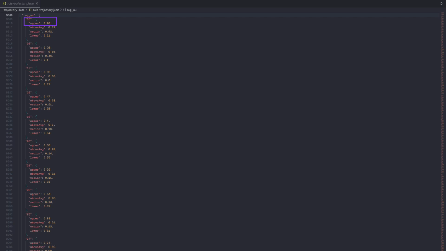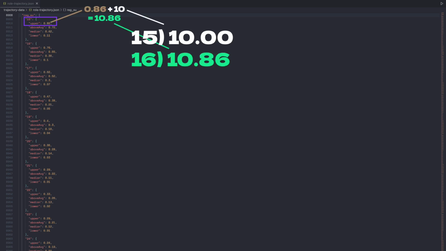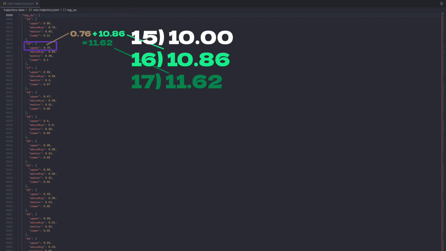So say for example, the player has a score of 10 for the Regista role at 15 years old. The upper trajectory predicts that their score for the Regista role will increase to 10.86 when they are 16. Then they are expected to increase by another 0.76 when they turn 17. So at 17 they could have a total role score of 11.62 for the Regista role.